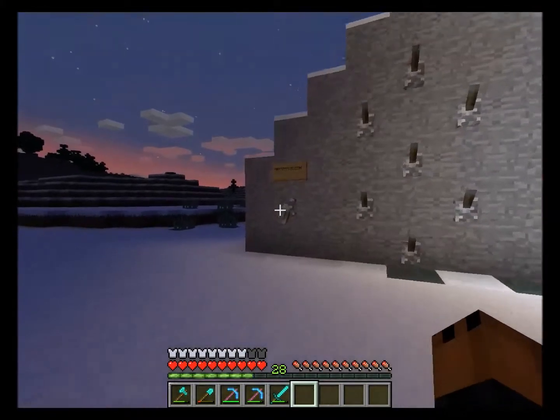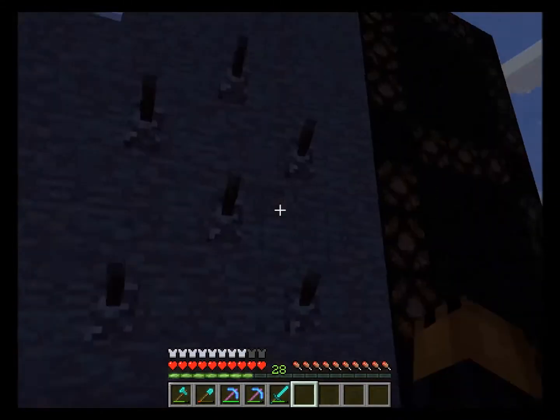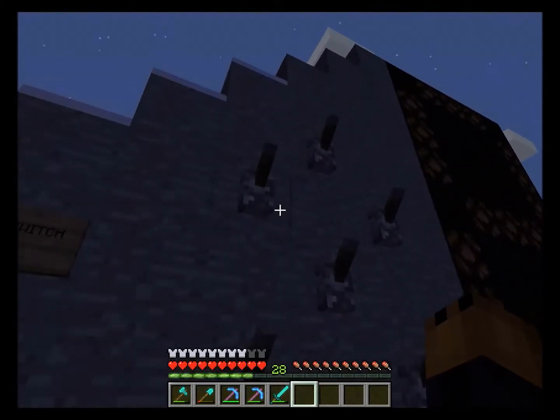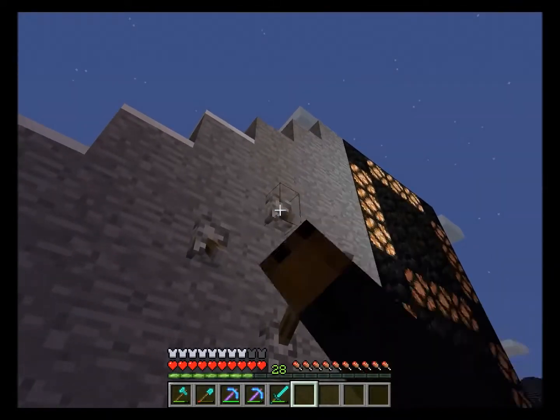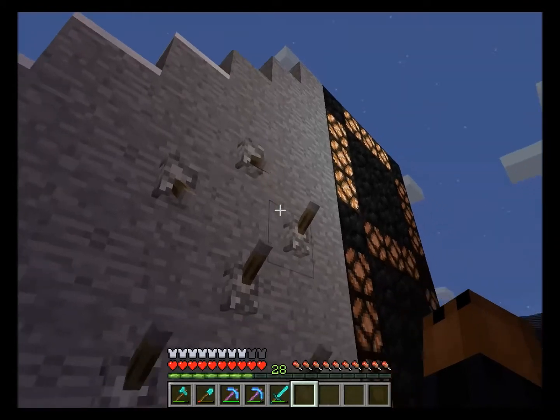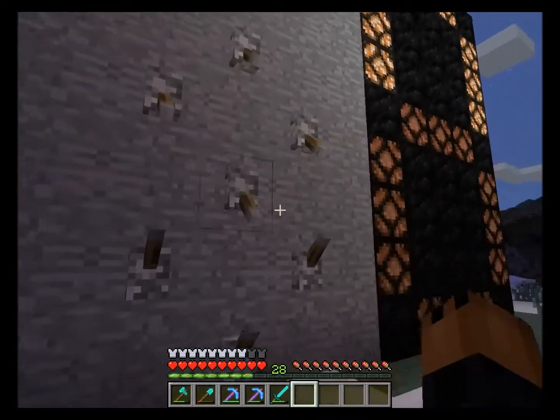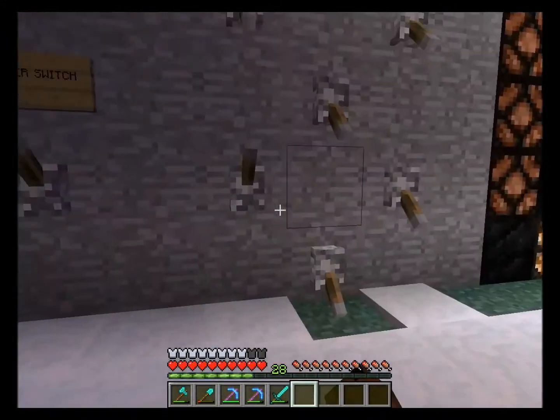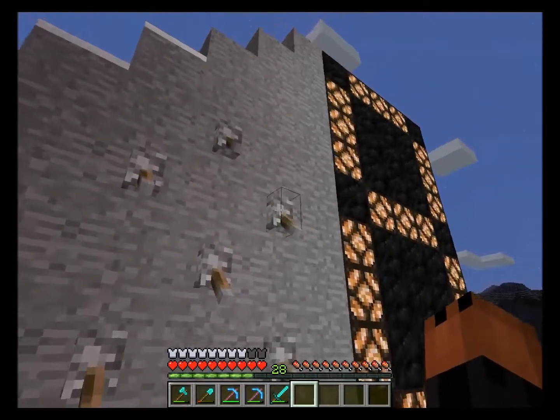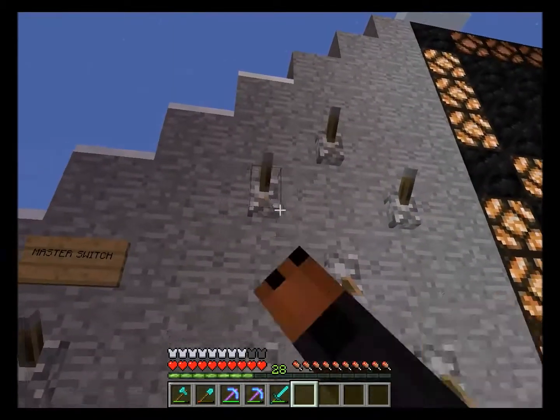So I have a switch right here that will turn off all my lights, and each individual switch will turn on one segment of 3 redstone lamps, like so. And then they'll all turn off in the same way.